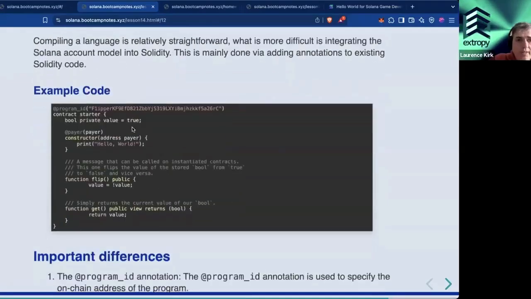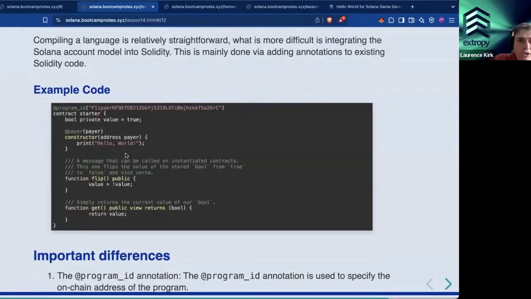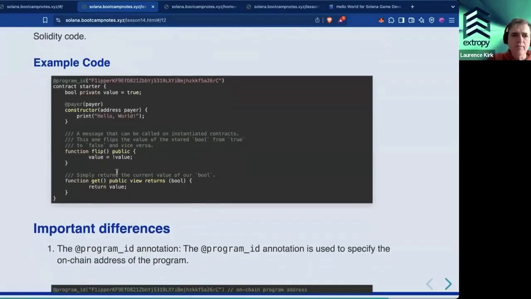What it looks like is this. We have to add annotations to the code so that it will understand some of the details that we need that are just not provided as part of Solidity code. So, for example, because this is setting up a program, we need to say who's going to be paying for this. So we need a payer field there. We also need the program ID as well, as you can see there. So these things have to be added.